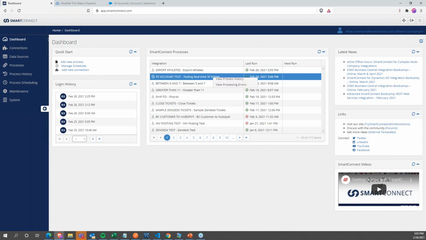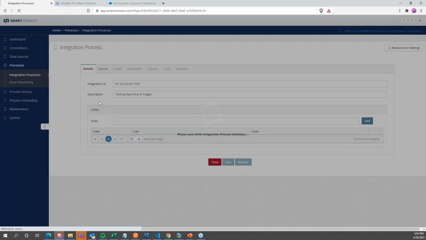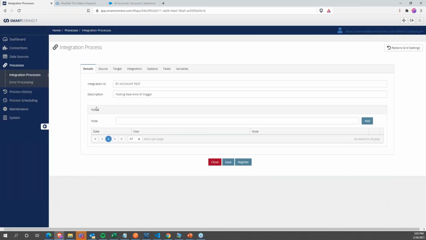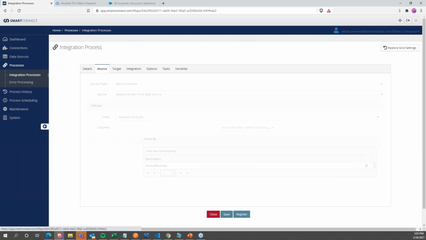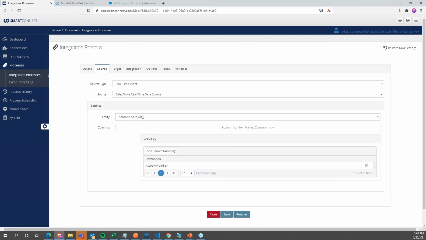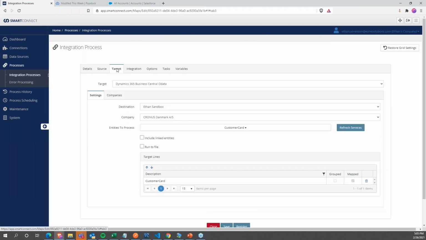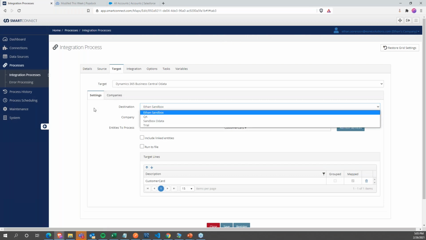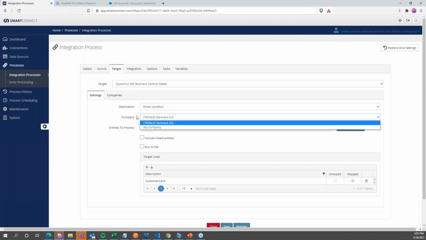And then when I go into using those within my integration process, in my example, I'm doing this Salesforce one, which is taking my Salesforce accounts and importing those as Business Central customers. So a common CRM to ERP integration scenario. So I just have the one source. The target, I told it to import into Ethan Sandbox and then which company.